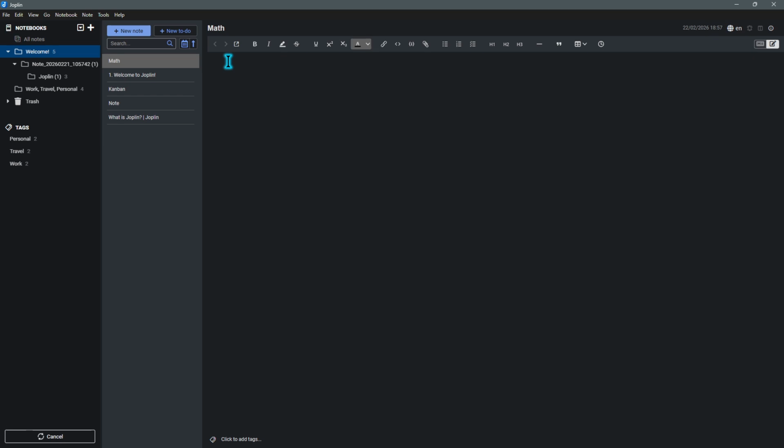Now you're ready to use inline math. Type your formula right where you want it to appear inside a sentence in your note. As you write, or when you view the note in the preview or split view, you'll see it render as a clean formatted equation instead of raw symbols.